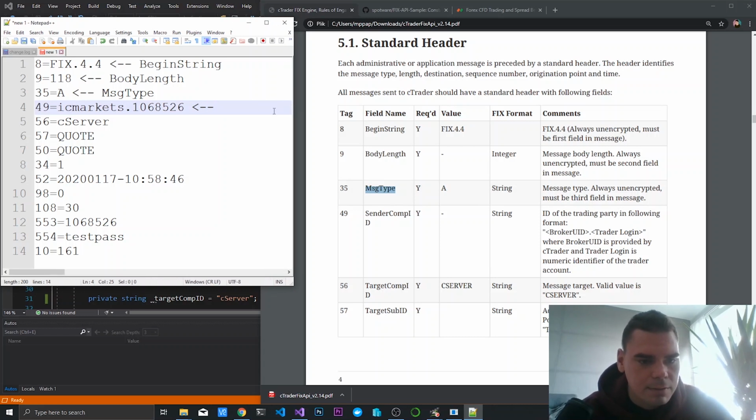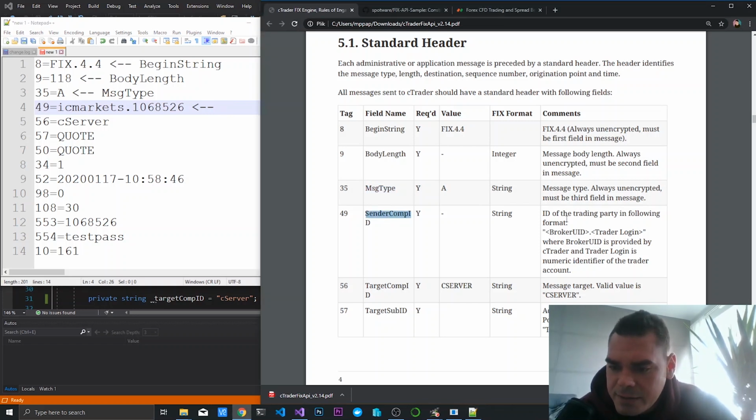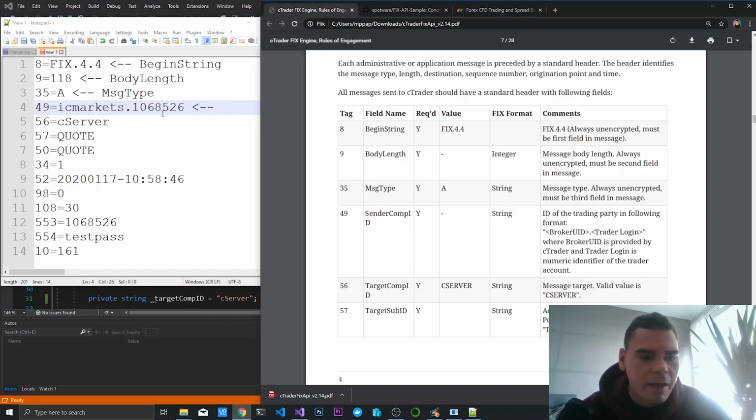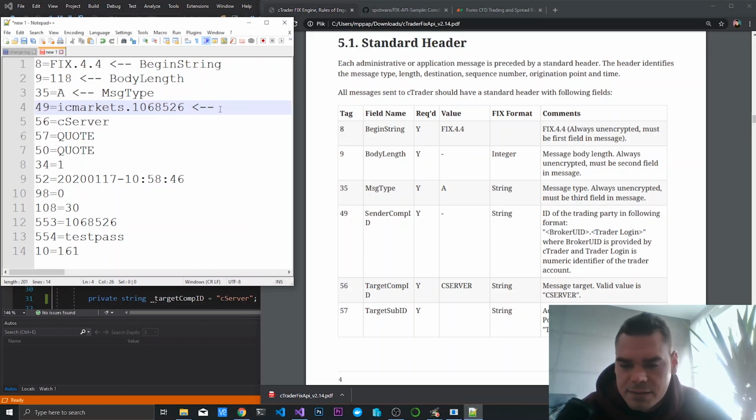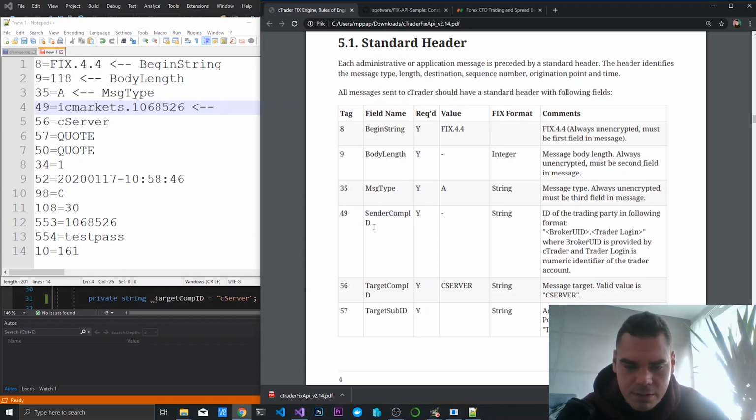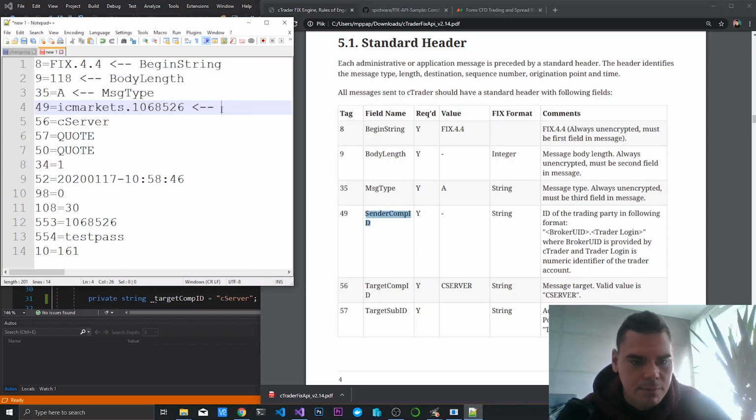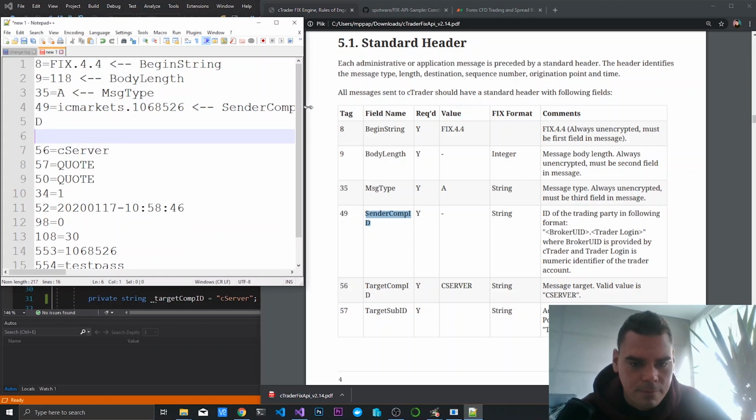What else we got? 49. Sender comp ID. ID of the trading party in the following format: broker and user ID, trader login, where broker user ID is provided by cTrader and trader login is the numeric identifier of the trader account. Okay, so basically looks like this is just information of the client. So let's say sender comp ID is just a client.